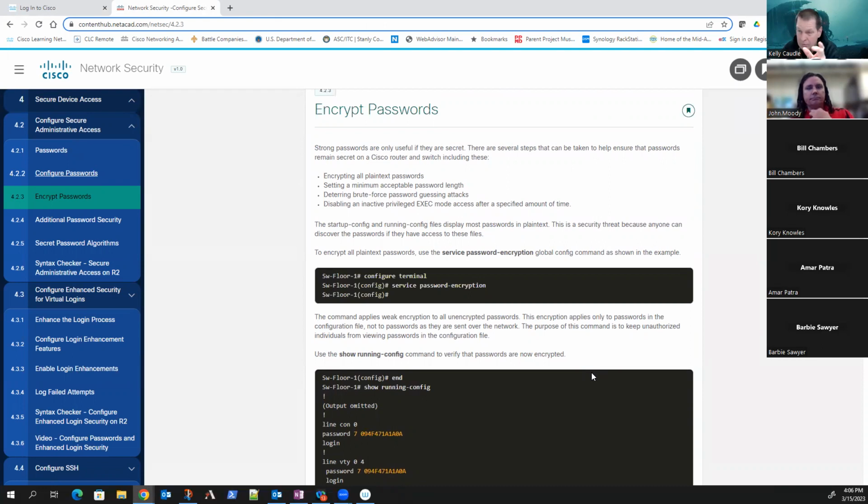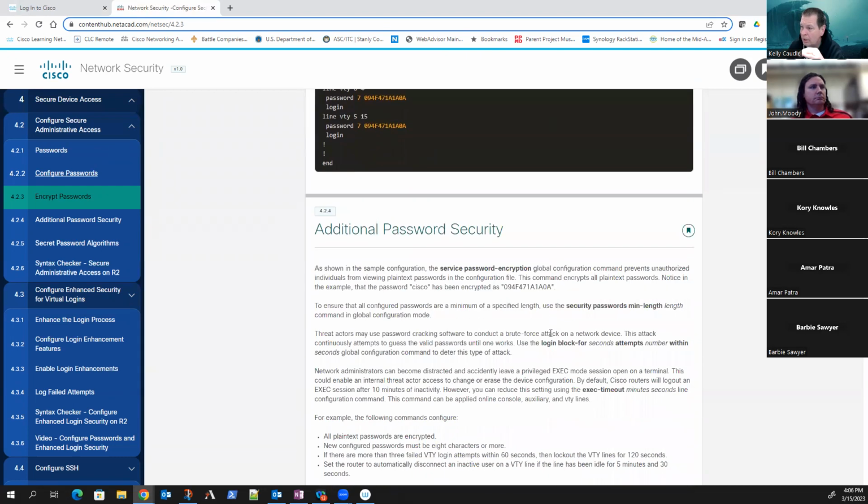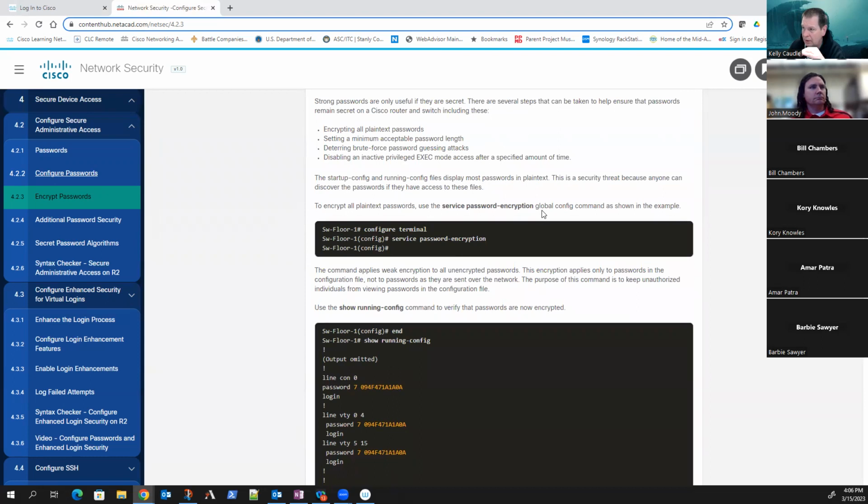But in some advanced versions of the IOS, they've introduced a new way to encrypt your passwords that are stored in your running and startup configs. Right now, in the old version, it always used MD5 hashes. Well, MD5 hashes can be broken. Pretty much a supercomputer can easily break an MD5 hash. So they have actually brought about a new type of password encryption. By the way, service password-encryption can be broken in about a second. So it is only good for shoulder surfing, to stop people from looking over your shoulder and seeing it.